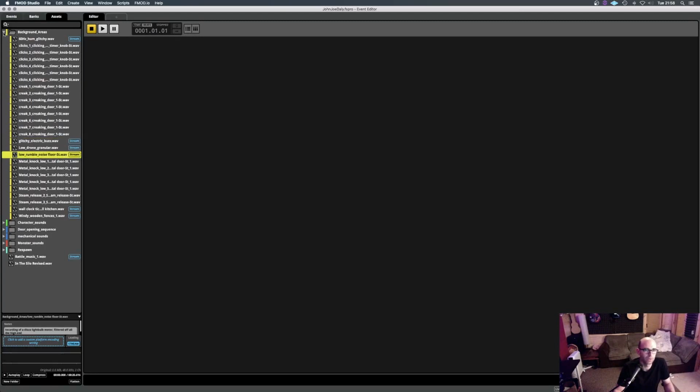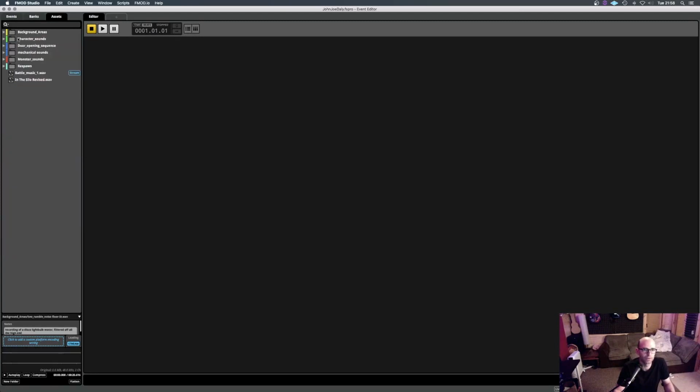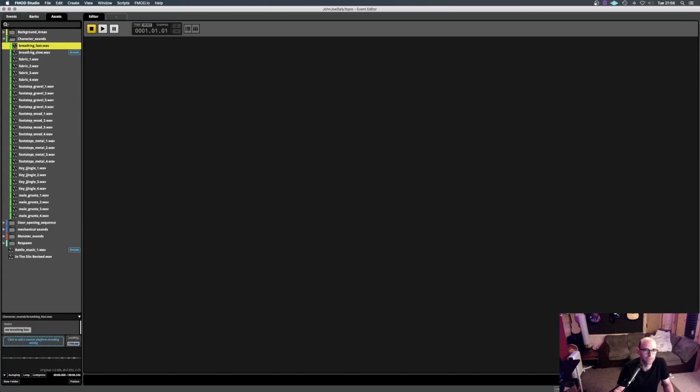Basically, I color coded them all and put them into folders. So the background noises, character sounds, breathing, just me breathing. It's not fabric sounds. It's actually me literally sitting here with this microphone, holding it up and rustling my top into it and all sorts of stuff. Little key jingles, door openings.